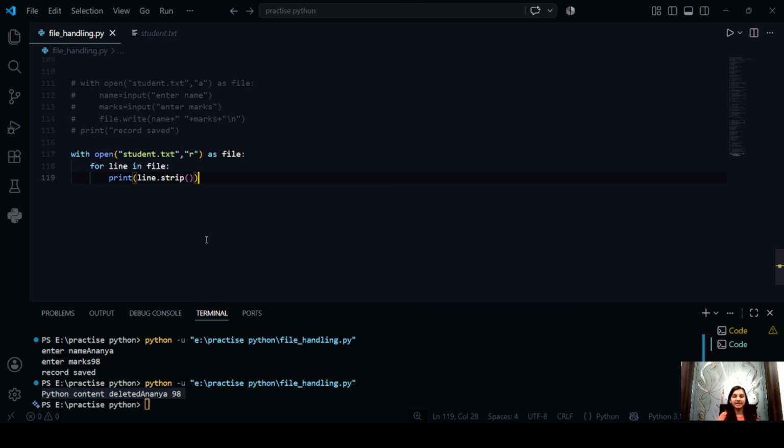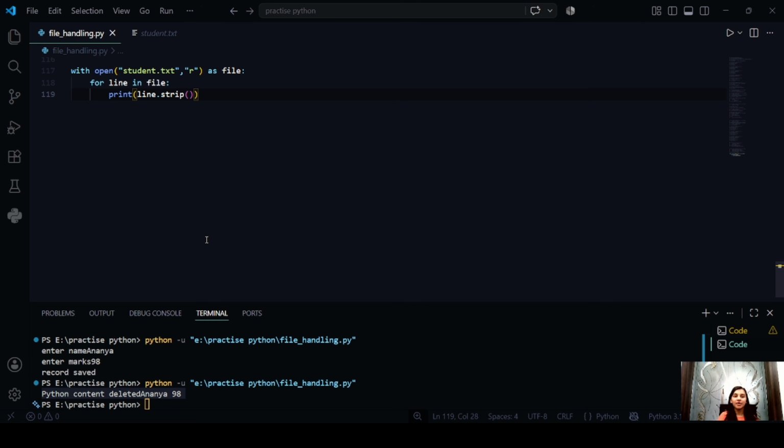So that's it for the day, and we have covered all about file handling till now. Now let us start with the new concept and have some hands-on practice, coding practice on exception handling.